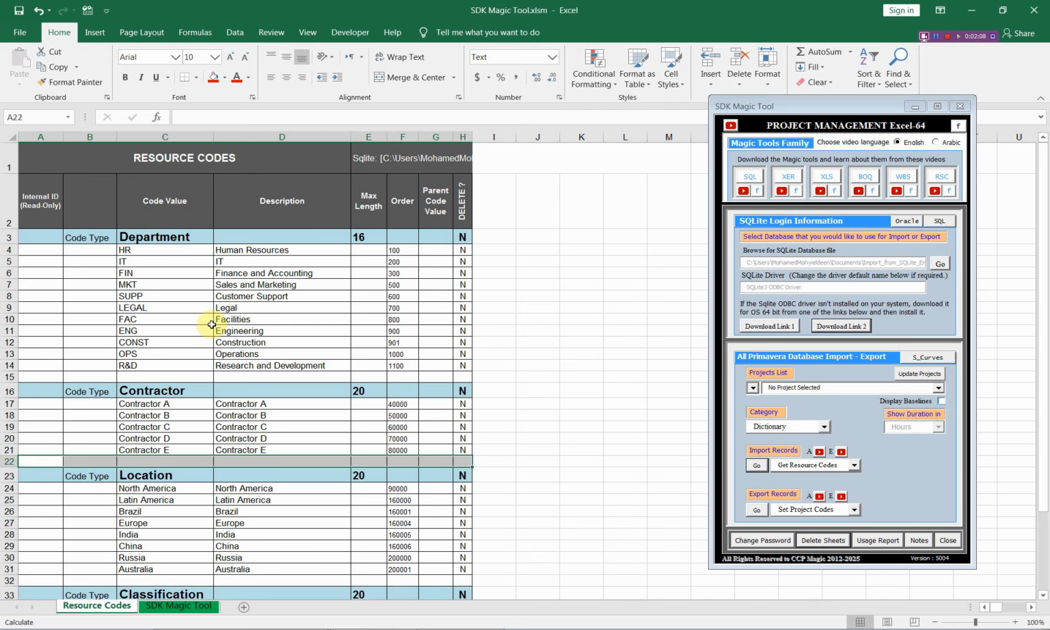In this column, you will find the maximum length of these resource codes and values, and in this column, this will be the order that will be used by Primavera to display these values. You can change this order, and then you will change the order of the display of these values.